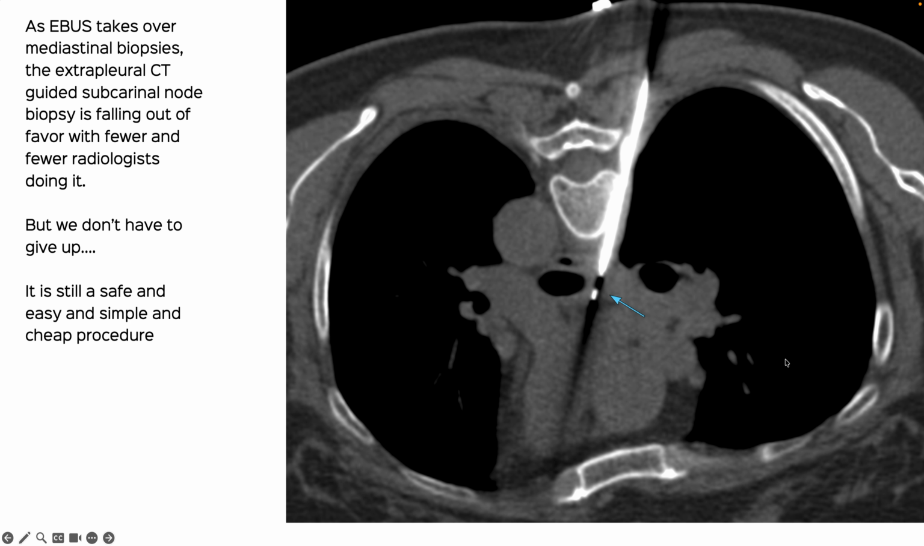The other issue, of course, is that as EBUS is becoming more and more popular, the referrals for subcarinal node biopsies are diminishing. 15 years ago, 20 years ago, we used to perform 2-3 procedures every week. Now maybe it's once in about 2-3 weeks, depending on the person referring. So senior pulmonologists and MD physicians would refer cases, but the younger pulmonologists will do their own EBUS guided biopsies. Having said that, radiologists are therefore not learning this skill.